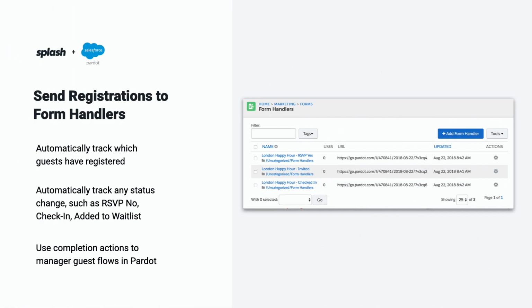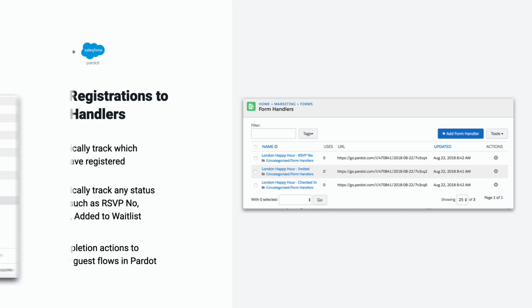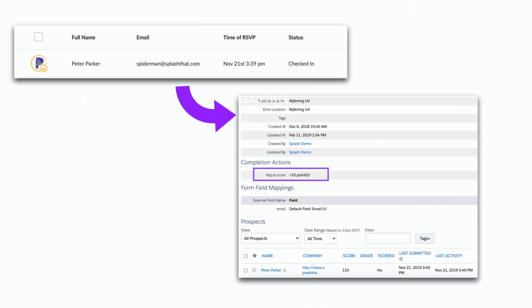2. Utilizing form handlers. When I link a registration form in Splash to a form handler in Pardot, I can track which prospects have registered for each event. And 3. Form handler completion actions. This will show that integrating registration data into Pardot provides the ability to create lists, trigger emails, and manage lead scores based on your events.